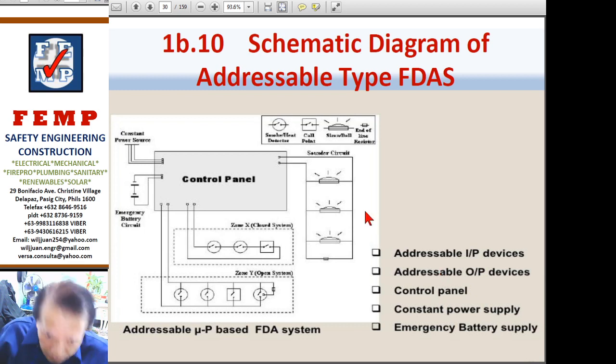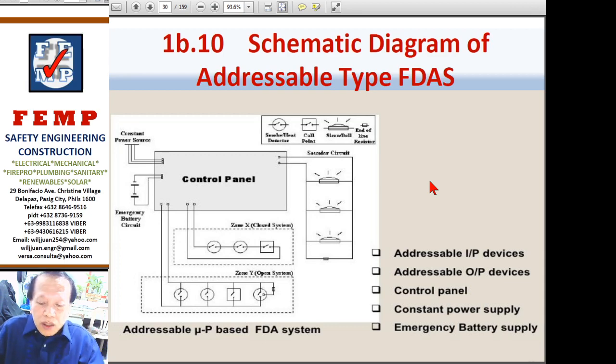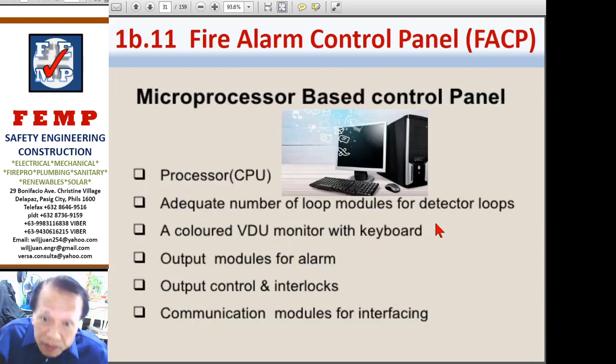So if you are using the addressable type, you make sure that your components are not the analog type but digital type. In other words, analog type devices cannot be used in the addressable type system, and similarly, digital devices cannot be used in an analog system, or vice versa.